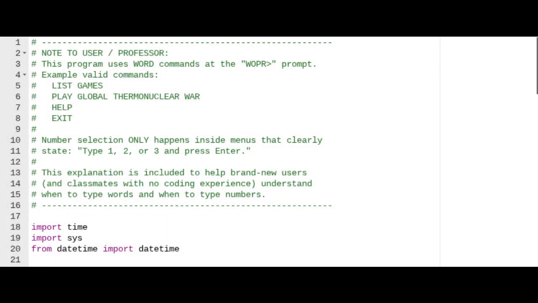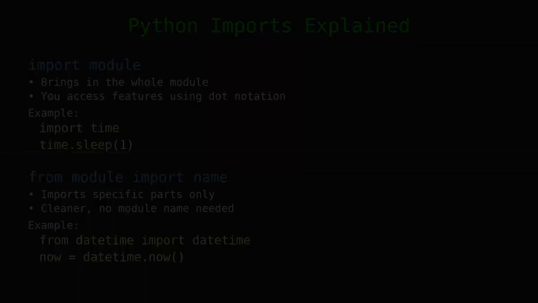Alright, let's crack open the code. First, we've got the imports. These are like inviting specialists into the room. Time is here so we can pause the program for dramatic effect. Sys lets us control how text prints to the screen, letter by letter, very 1980s terminal. Datetime gives us timestamps so we can log when things happen, because if it's a military system, you know somebody wants logs.